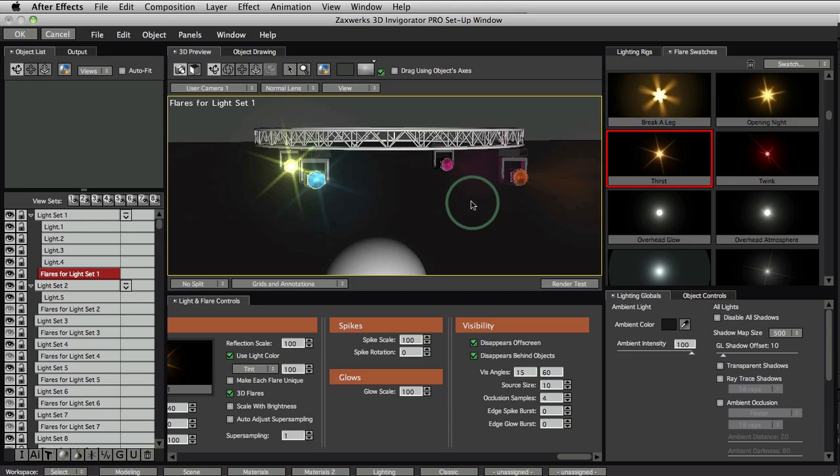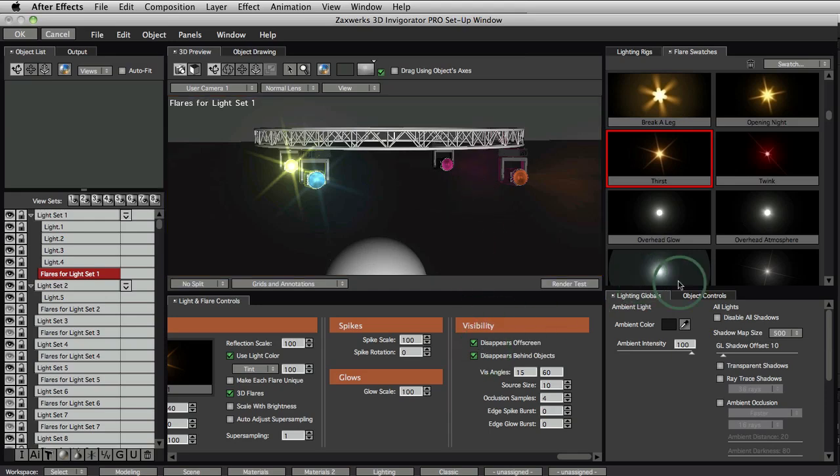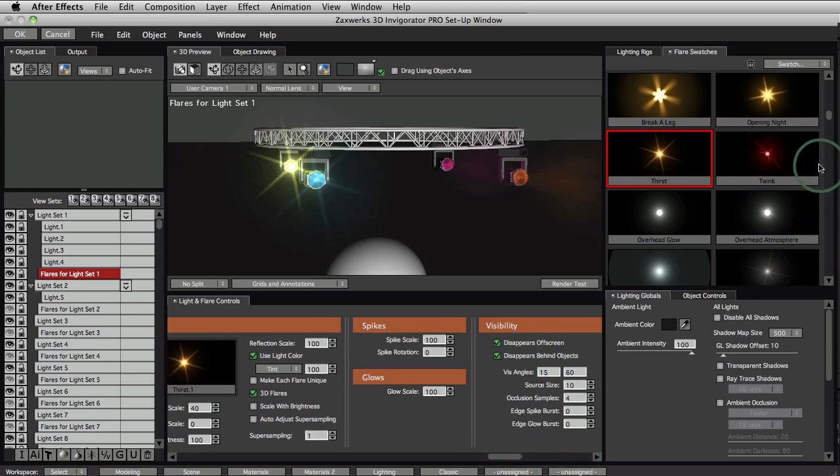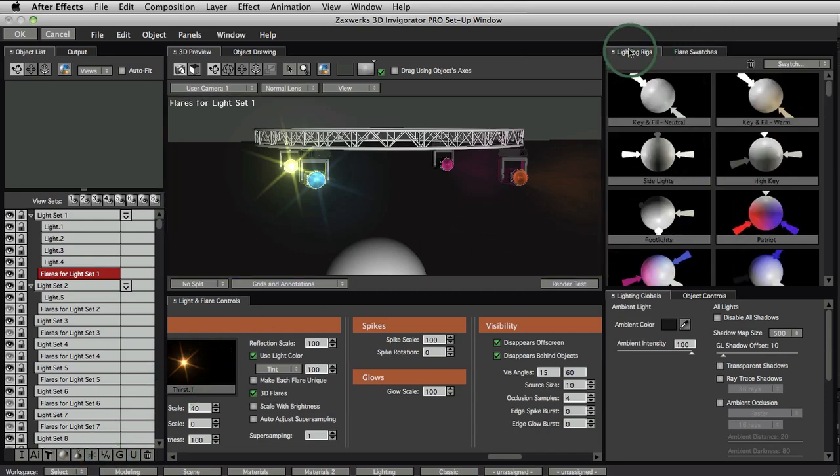Okay, so there you go. That's how the flares work. To add a new flare, you probably saw what I did. All you have to do is drag and drop down to this place right here. Now there's one last thing I'm going to show you here, and that's called light rigs.